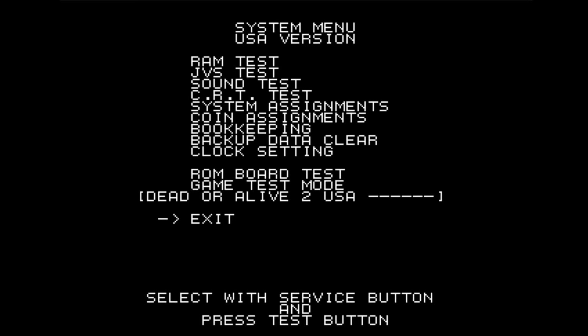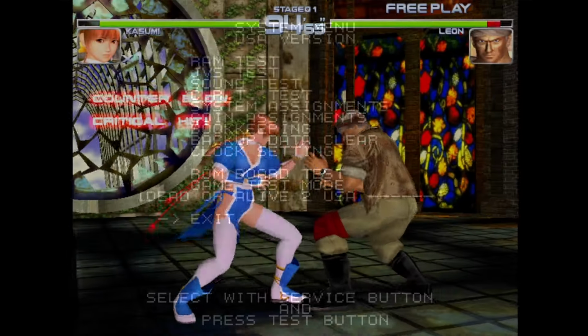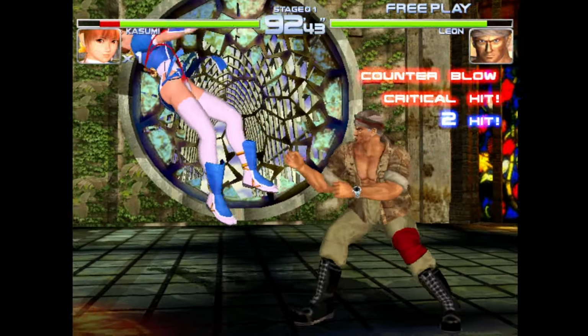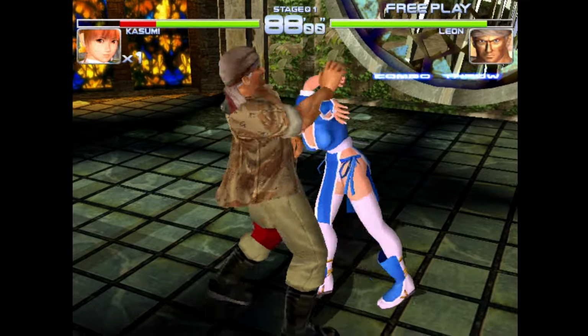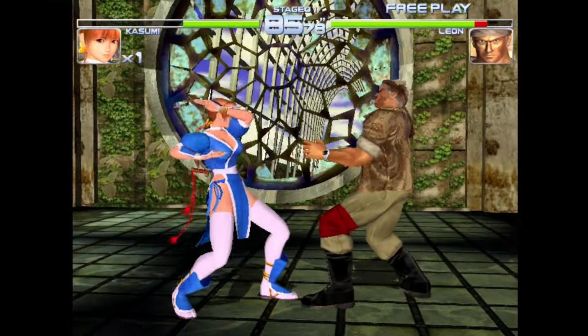When you want to get back to the game in and of itself, you exit the test menu, and then on the system menu you're going to hit exit again, and that'll bring you right back to the game you were just playing. It'll boot itself back up, and that is how you change all of the settings on any of the arcade emulation, NAOMI or NAOMI 2 on Flycast.